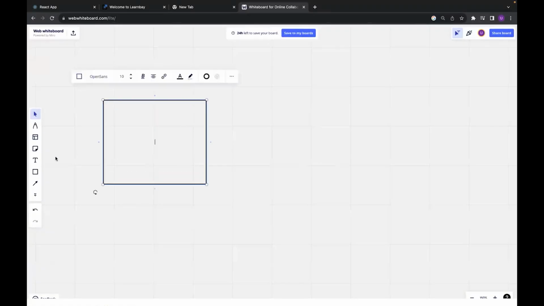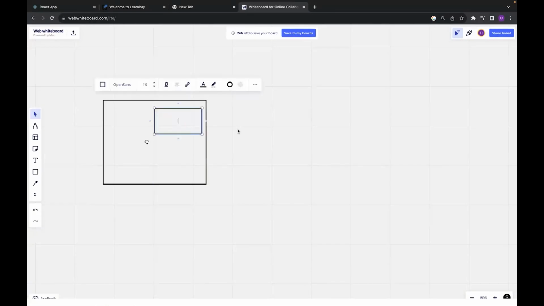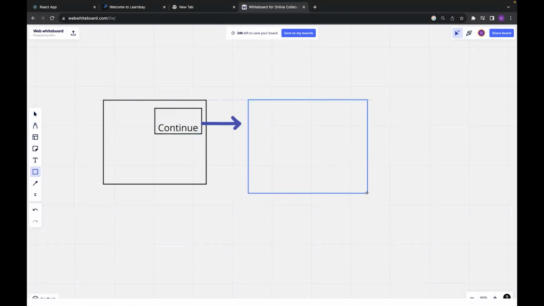This is your React application where there are some items present in the cart. Perfect. Now, once you click on this continue button, your expectation is you should go to a payment gateway. You should go to a payment page.